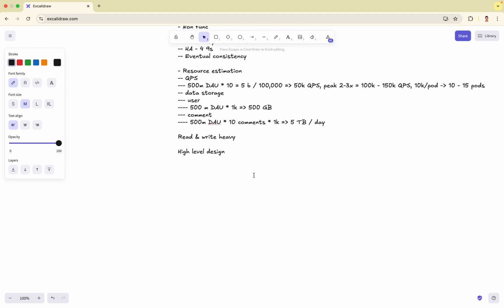So here we are talking about the API. We can use an HTTP REST API. So the first API will be to post the comment. So we have the video ID, and then we have the comment, so you want to post some comment. And then we also have the get.